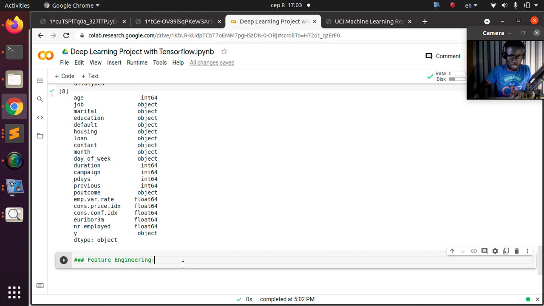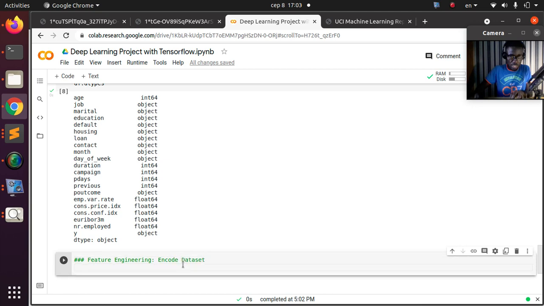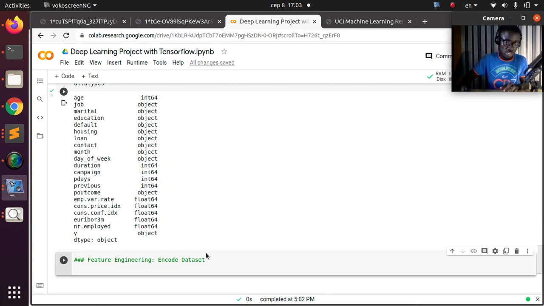In this case, we're trying to encode our data, right? Encode data set. Because every ML algorithm or deep learning requires numbers, they require numbers, not strings, right? So we have to make sure that we are trying to do that. So how do we do that? So let me put this one here.